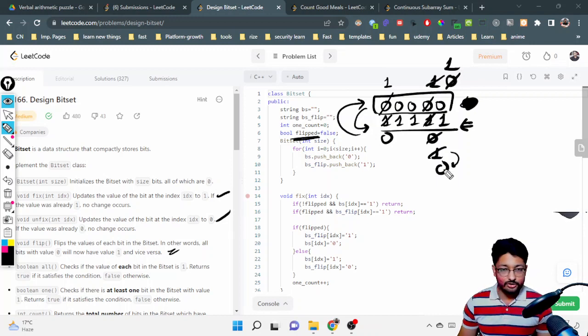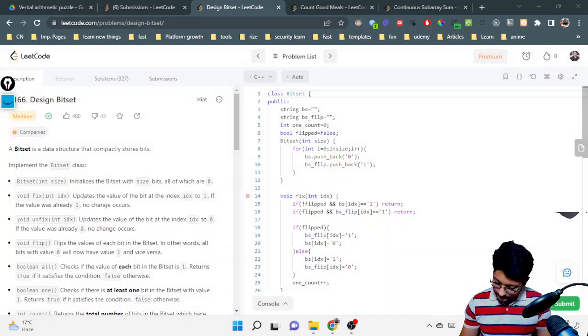But if it is already 0 and I want to make it 0 again, which means the operation to unfix it is again 0, then don't change the other one because we have not done anything. Okay, that is the idea that you have to use for this function. Let us not talk about the code part now. So that's the idea that we use.